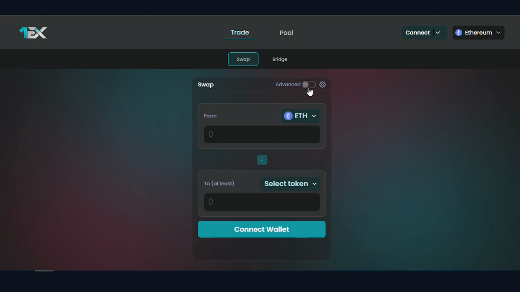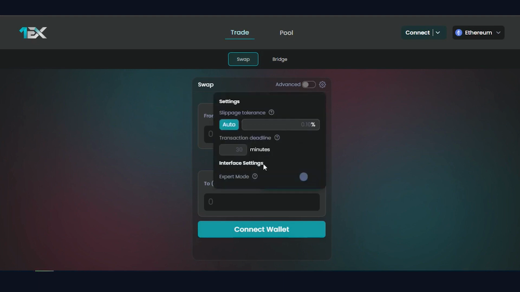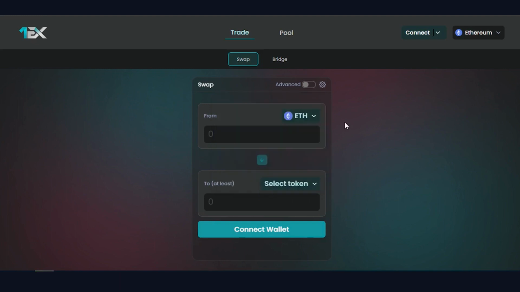Beside the toggle, there's a setting icon. By using it, you can set your slippage tolerance, transaction deadline, and enable expert mode, which turns off the confirm transaction prompt and allows high slippage trades. Be very careful using that.